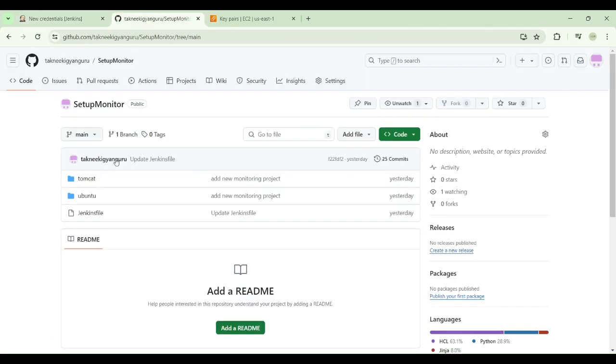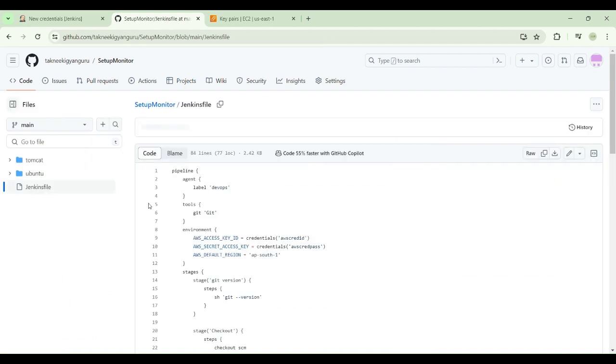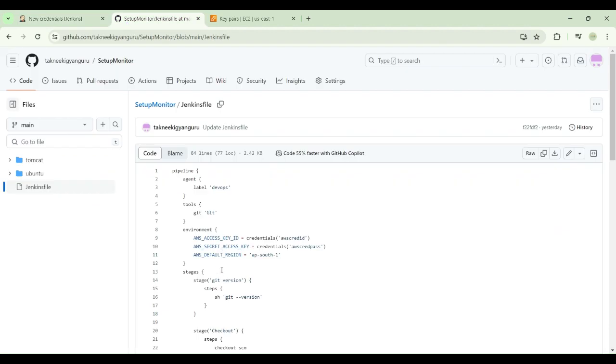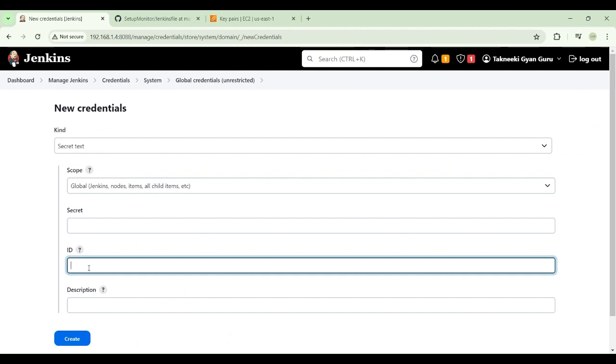If you go to here, Jenkins file, this cred, AWS cred ID, AWS cred password. So here we have to give ID, right? AWS access key cred ID, access key over here. Then credential, AWS cred password, means here I have given AWS cred pass here, and secret key over here, and save it. So this way we will create two credentials over here, and then we will move on.